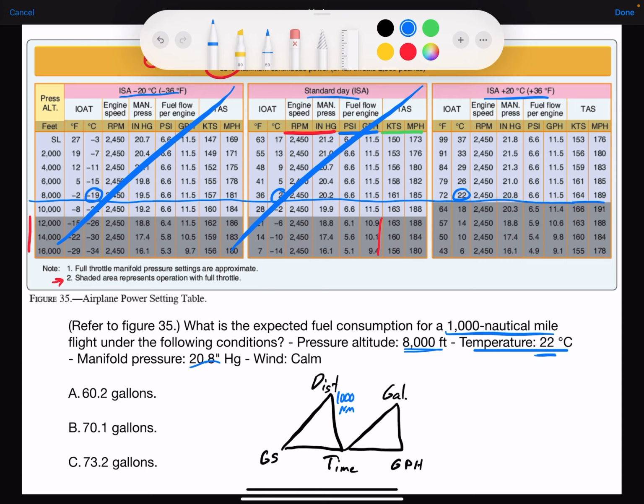I can see the manifold pressure is 20.8, which is consistent. And we have a true speed of 164 knots. I'm going to write that right here. The wind's calm, so true air speed is also ground speed. Take a distance, you divide it by your speed, that gives you time. 6.1 hours.